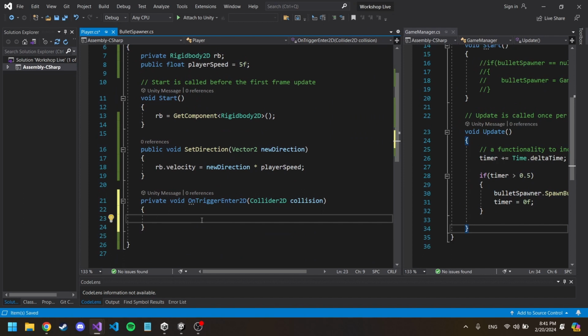So yeah, this function, if you hover onto it, it will basically explain that whenever a trigger collider collides with our game object over here, which happens to be our player, this function will be called. That's basically the idea behind it.